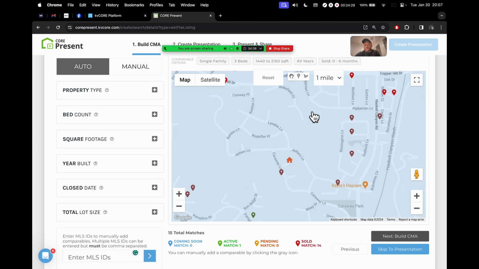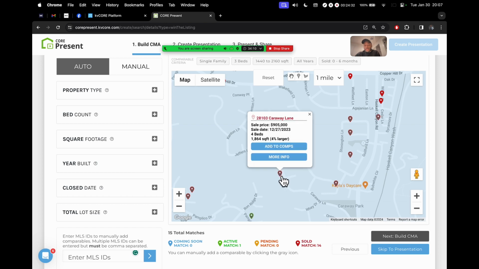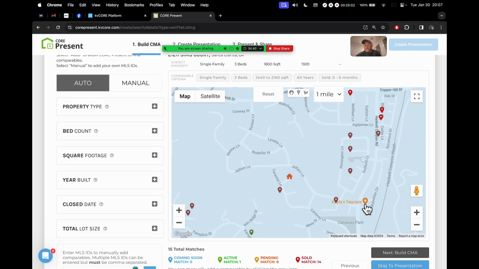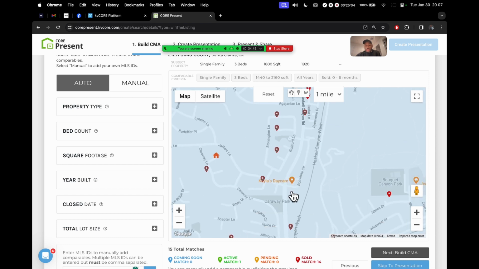So if I click on this one that's really close to the property, for example, I'm going to zoom in here. This is our subject property. There's a sold one here. Again, it's red, so that tells me it was a sold one, but it's dark red. This means it was not selected to become part of the comparable. It looks like this one, instead of 3 bedrooms like our subject property, has 4 beds, and it's 4% larger. That gives us insight as to why this one was not selected to be part of the CMA. If we go to this yellow one right here, oh, actually, no, this is a daycare.